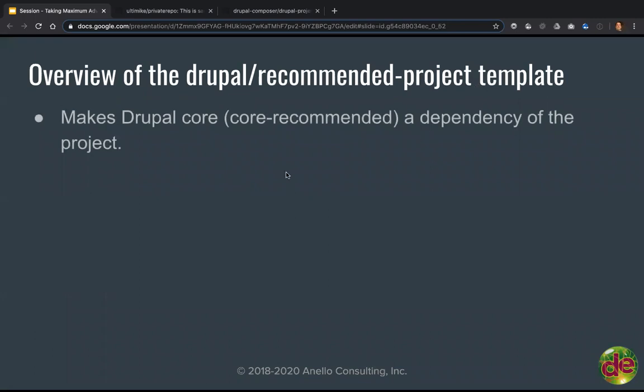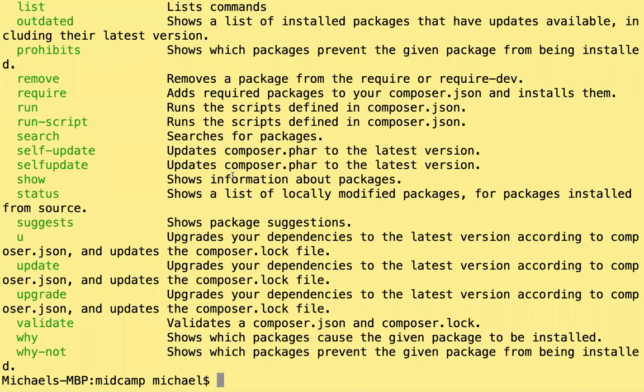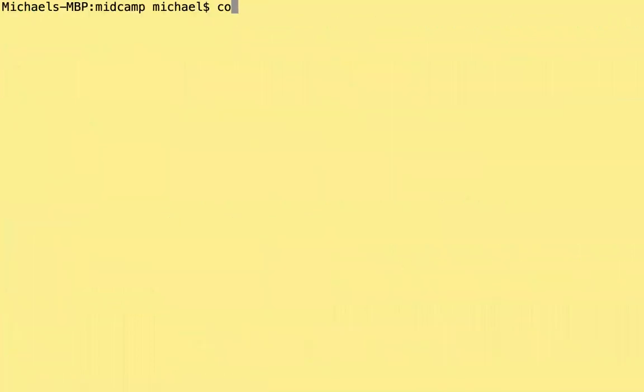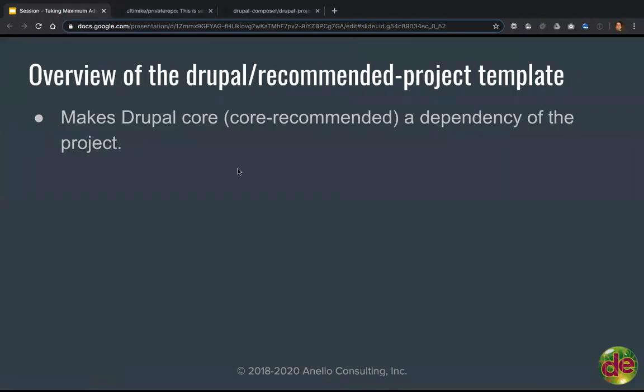So actually, while we are going through these slides, I'm going to start a new install of this. So let me clear this. I'm going to do a composer create-project, Drupal recommended project, and I'm going to put it into a 2020 directory. So it's a composer create-project command. This is the template we want to use, Drupal recommended project, and I'm going to put it in a directory called 2020. This will take a couple minutes, so that's why I wanted to start this while we were talking about something else.